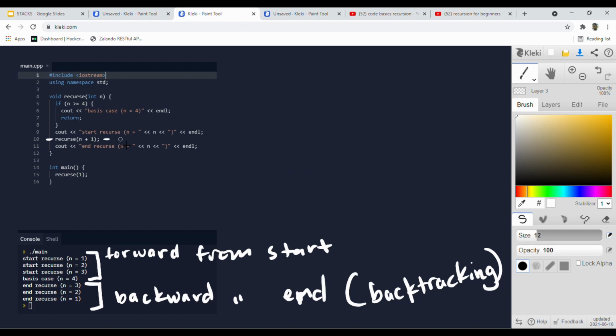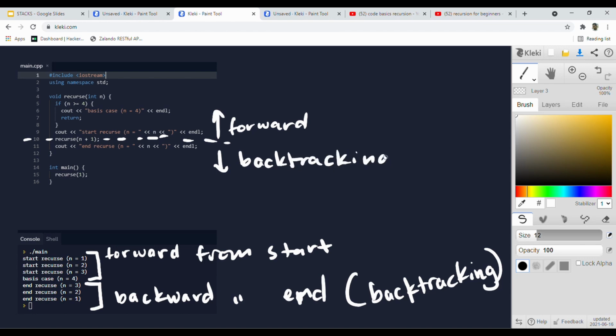And the way it sort of happens is if you can draw a line on line number 10 where the recursive call happens, and everything above is going in the forward direction, and everything below is backtracking. So that's how I want you to think about backtracking in recursion.